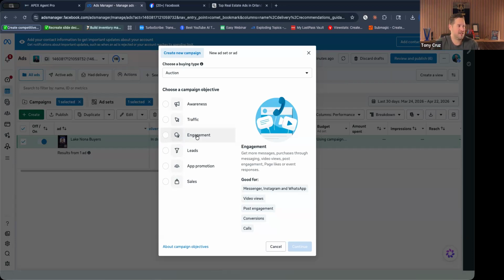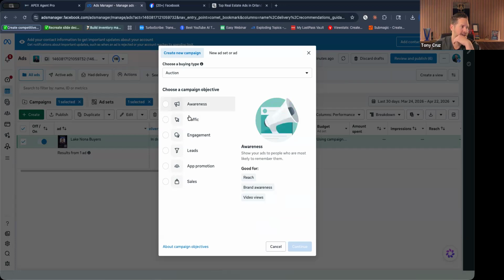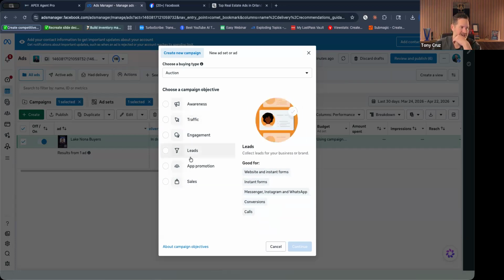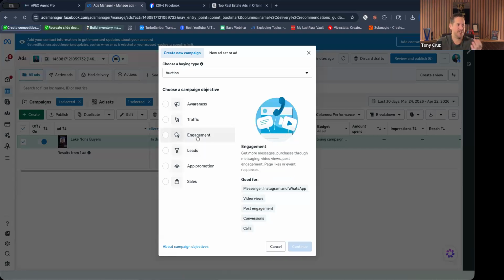A lot of people get stuck on awareness or leads, which they're good. And right now we're going to build a lead, right? But notice what the intent of engagement is. It's good for Messenger and Instagram connections, video views, post engagement, conversions, and calls.